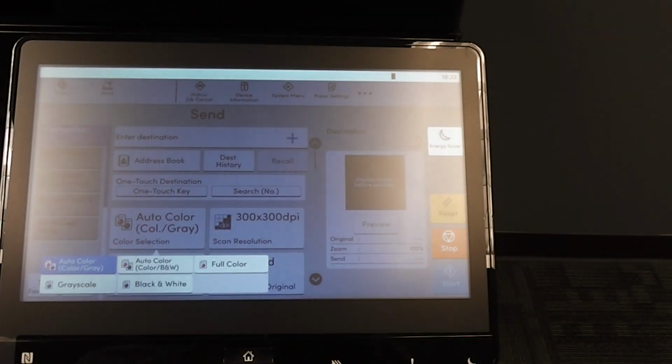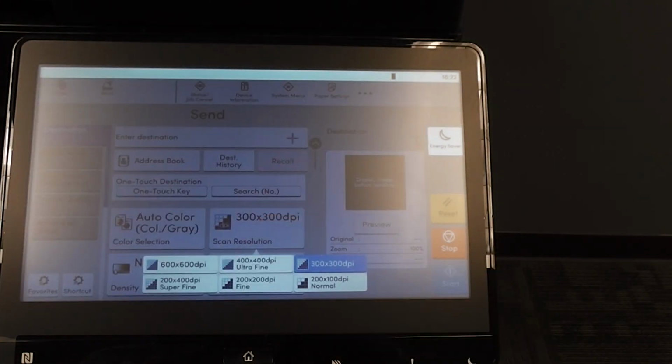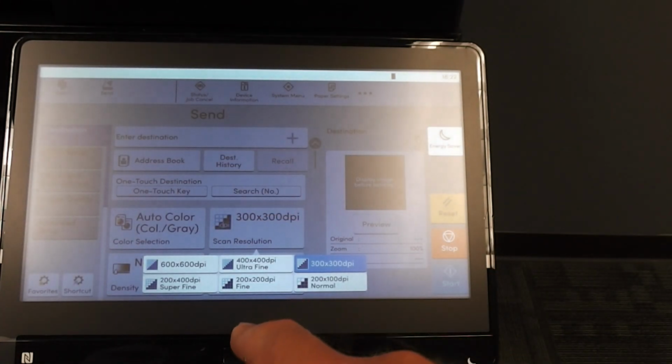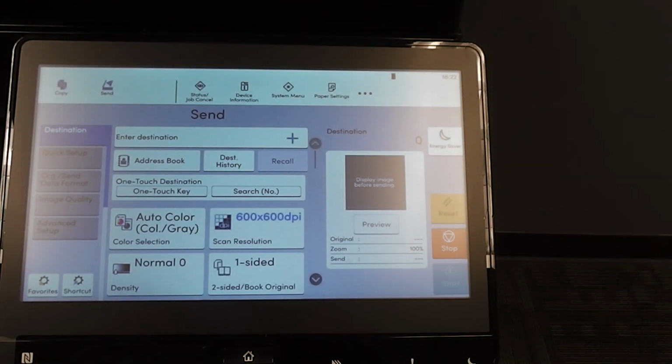Color selection is where you're going to tell it color, black and white. Resolution, it's set to 300x300. You can either change the default all the time on those, or just make your selection as needed. Density, you can switch those around.